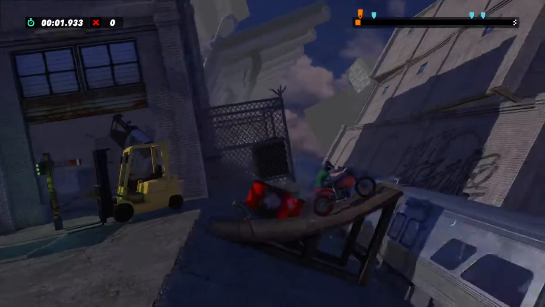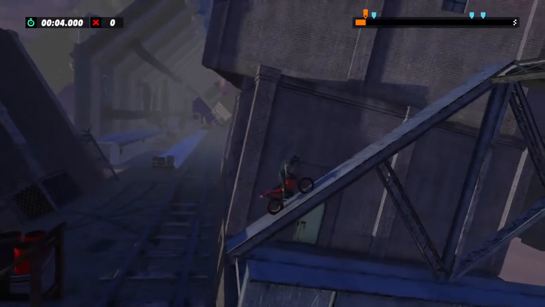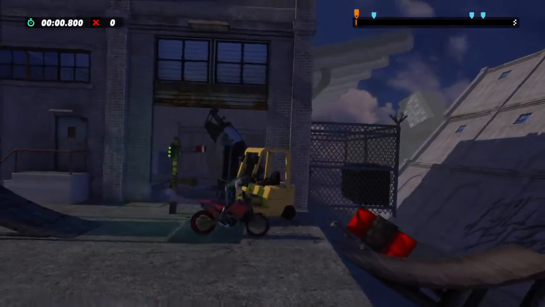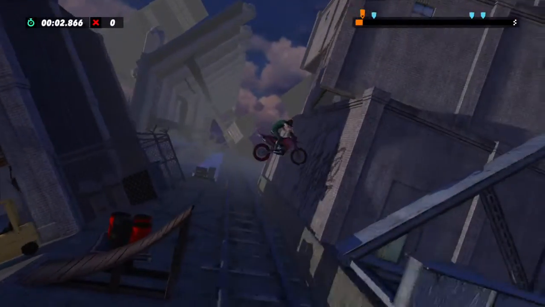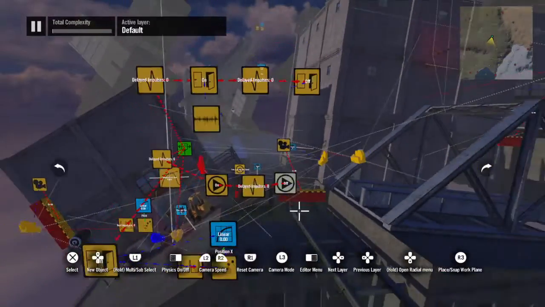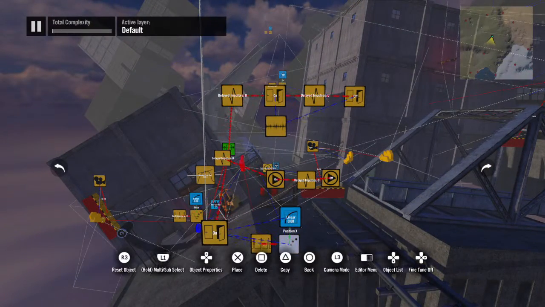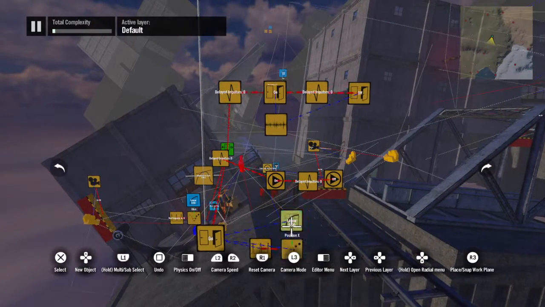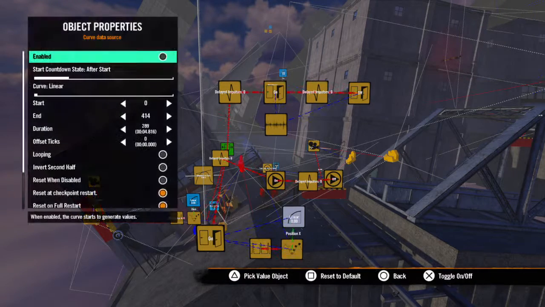We have this train that passes by, and I don't have my audio on the game, so you can't hear it. But that's just done by a simple animation over here with the object position events and the curved data sources.